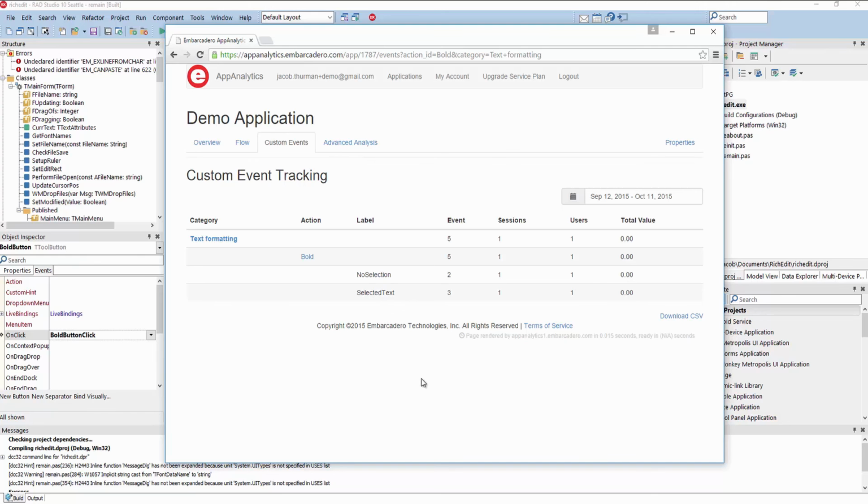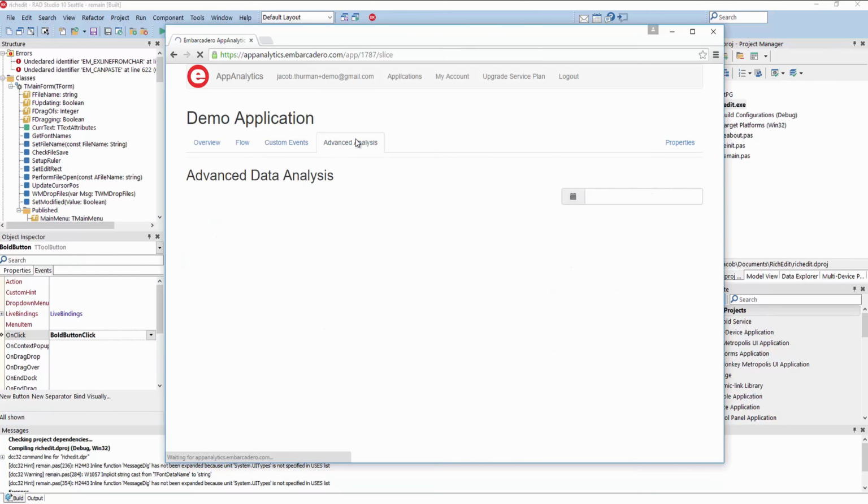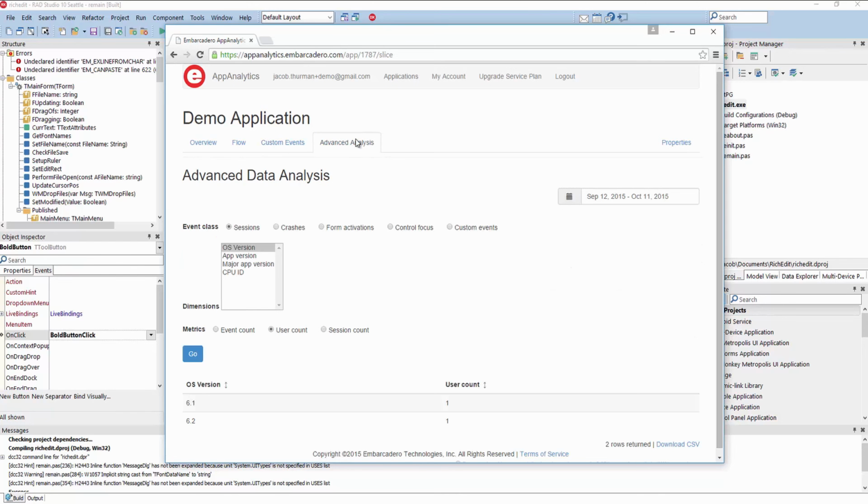We can ask more in-depth questions too, using the Advanced Analysis tab. For example, we could see which operating systems use which custom events, features, or other combinations of data. So for example, let's take a look at operating system versions, and we'll choose category, action, and label. And we want to see how many users occurred for each operating system version for each category, action, and label.